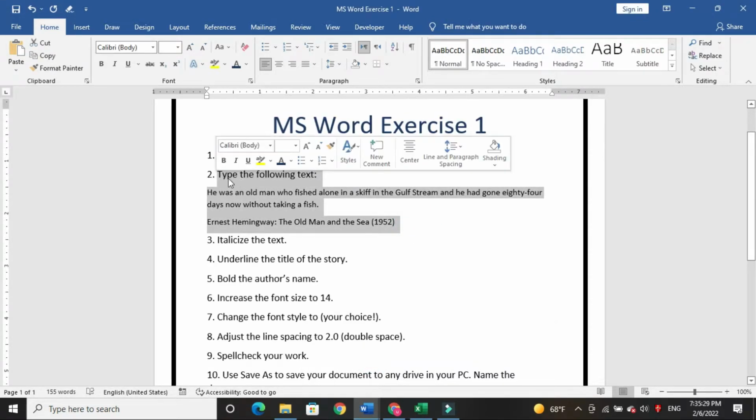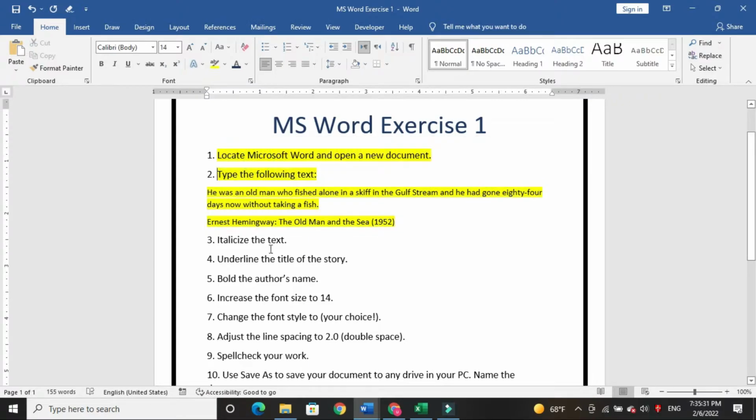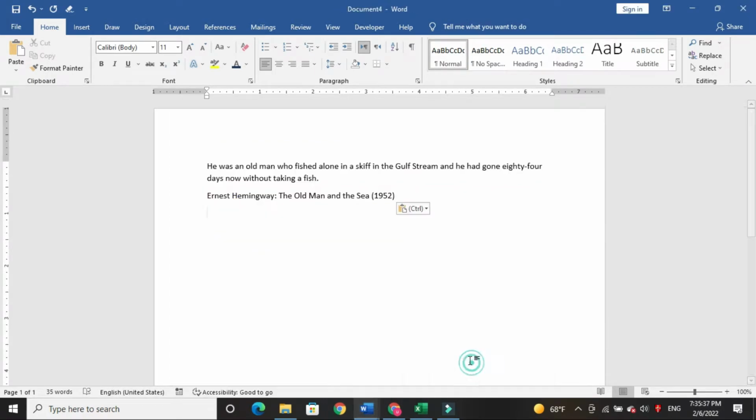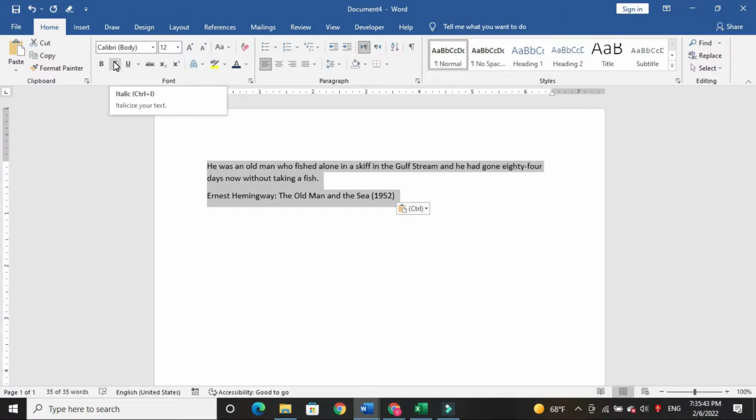Now after that, I need to italicize the text. So I need to select all the text, and you can italicize your text from the font options. There are some other options like bold, italic, and underline. So now you can see here, the text is italicized.